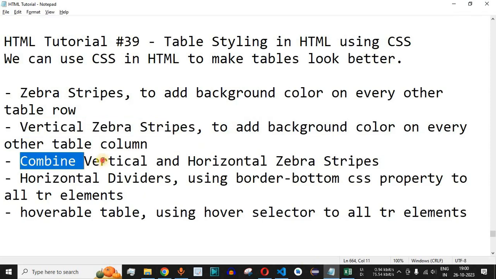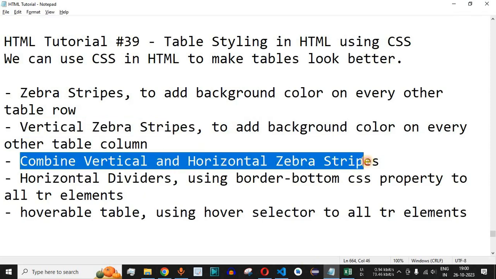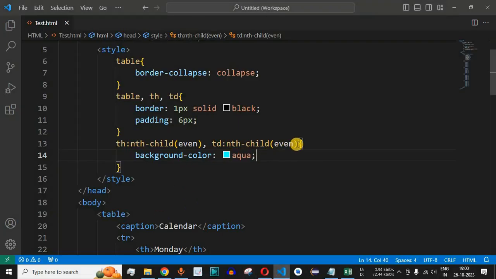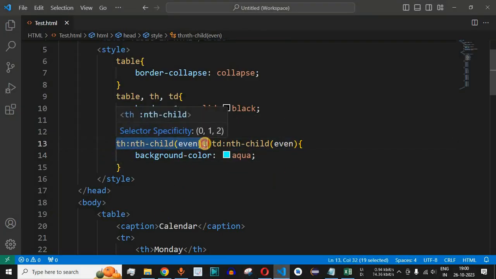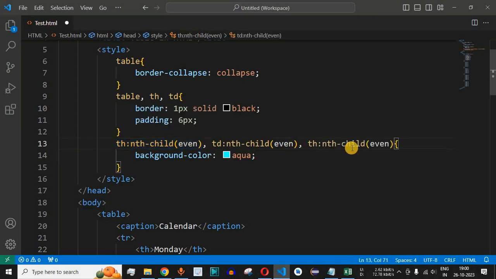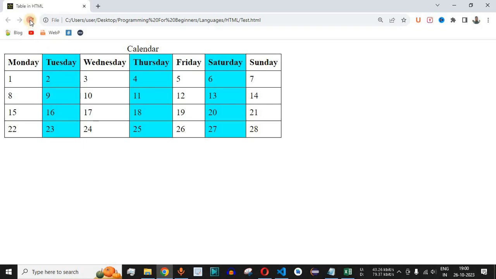Now guys, how do we combine the vertical and horizontal zebra strips? Simply we can include the tr tag once again in this case. I'll copy this particular section of the line, and after providing a comma we will have tr as well. So we say tr, for which nth-child is even. So for all the even rows and for all the even columns, this particular background color will be applied. Let me save this file now and try reloading this page on the browser.